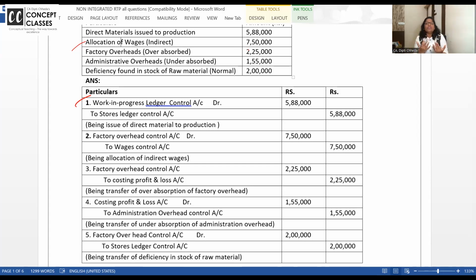See, this is a revision video, assuming either you have taken regular coaching or you have taken the Sarthi coaching. ठीक है ना? So allocation is 7,50,000 factory overhead to wages. Wages को credit कर दो, factory overhead को debit करो. Indirect wages. मैम direct wages कहाँ जाएंगे? Production house, work in progress. Factory overhead is under absorbed 2,25,000. कम charge किए हैं आपने, तो charge it.